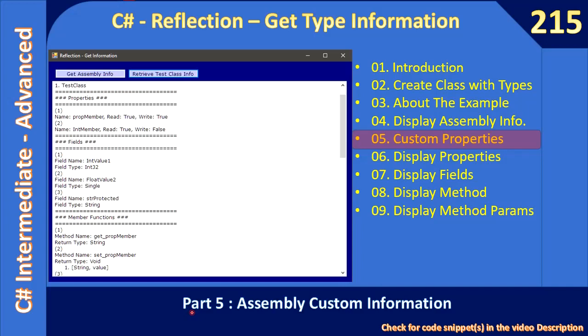Getting Assembly Information. So now we added a new section because in the last video we forgot to do this. Retrieve custom properties. So previously we just retrieved the assembly information like executing, calling and entry point assembly. Now we will get the custom property of the assembly.